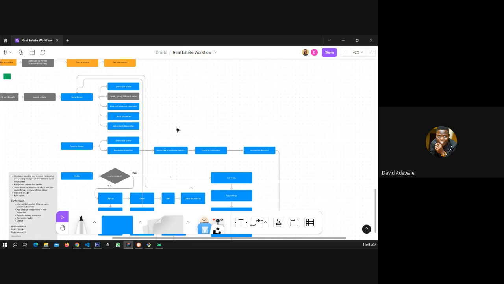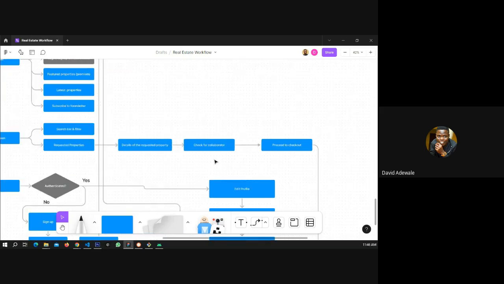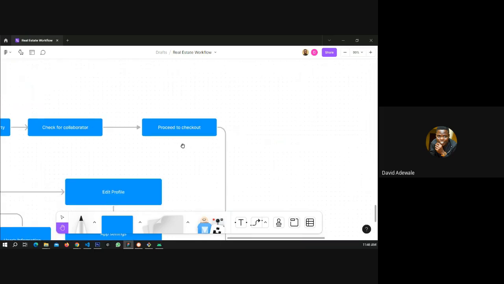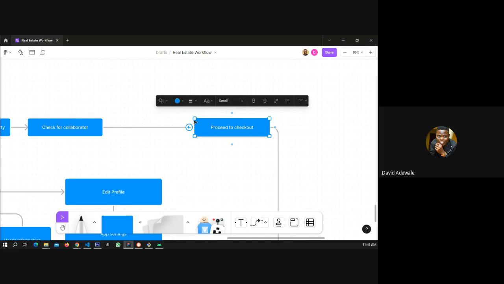Now, check for collaborator. This is where we do it. Details of the requested property. It has one person that has indicated to collaborate with you. Then we will check for collaborator here. After that, we will have one piece of information here, a decision from us.